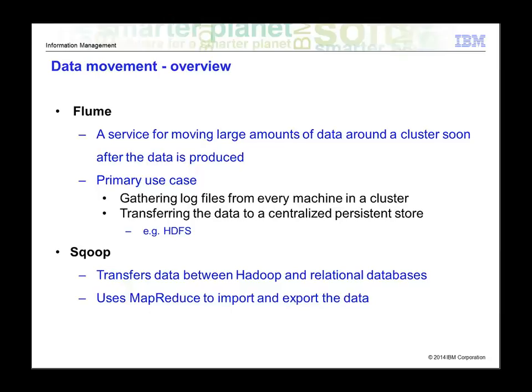Flume is an open source software program developed by Cloudera that acts as a service for aggregating and moving large amounts of data around a Hadoop cluster as the data is produced or shortly thereafter. Its primary use case is the gathering of log files from all machines in a cluster to persist them in a centralized store such as HDFS.